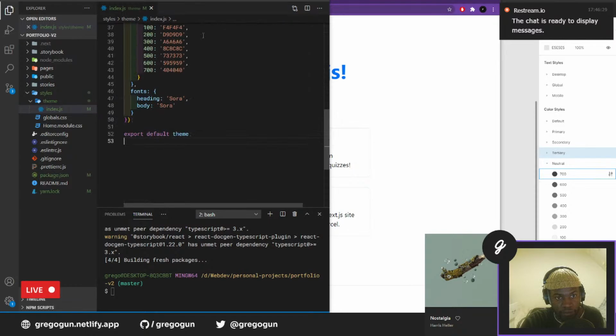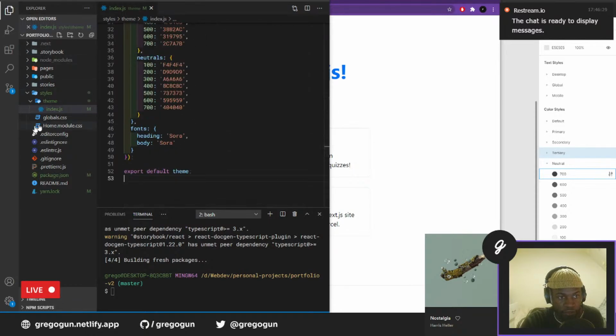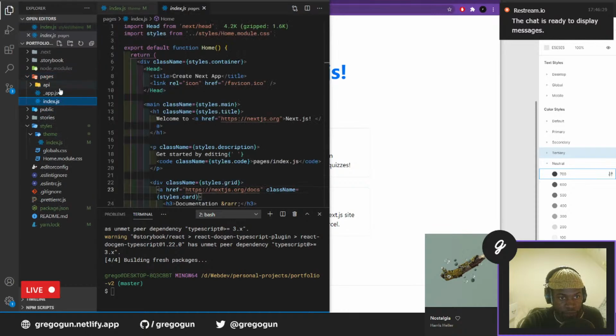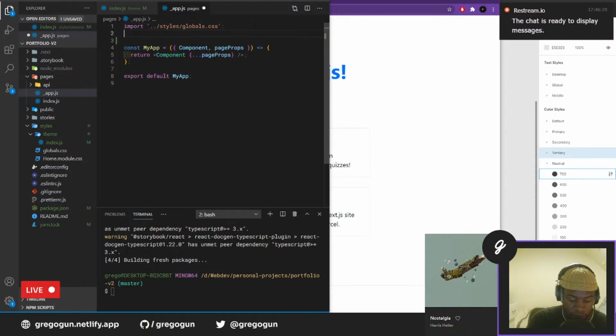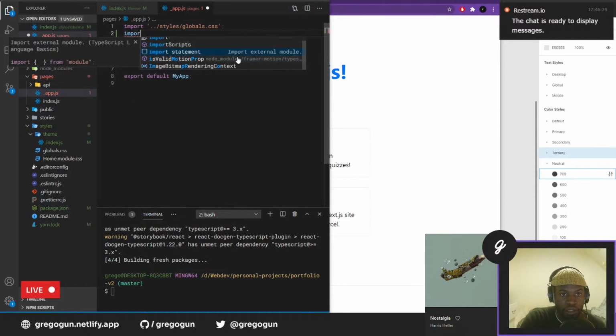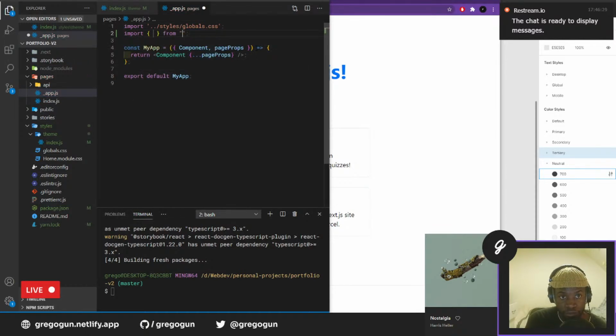So we've got that set up. The thing's installed. We've got Sora here that we're referencing. So we go to our, I believe it's app.js. So what we can do first of all is import that theme. So I want to essentially go all the way down to styles, into our theme, and yeah, okay. So just from theme.